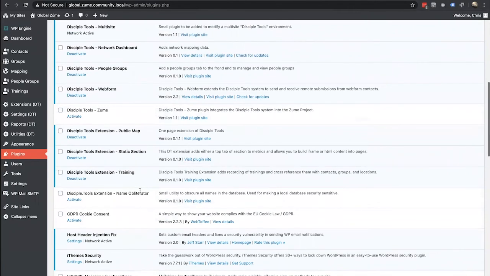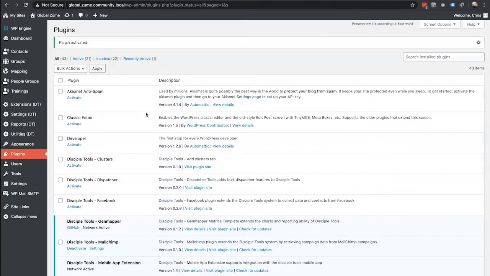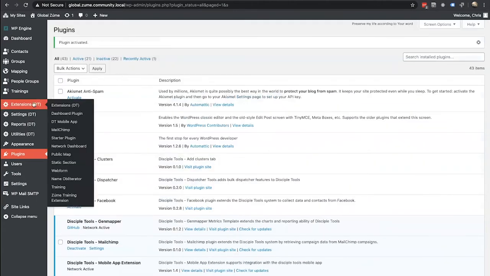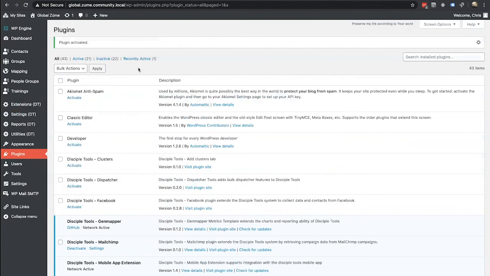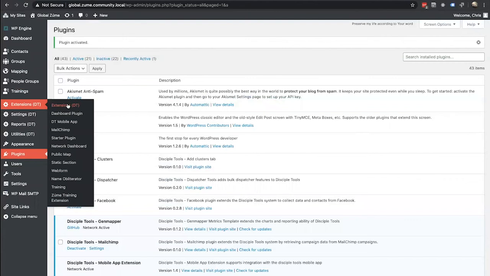Because I put it in the plugins directory, now I've got my one-page template already showing up. I'm going to activate it. Activate. All right, everything's activated. Now it should show up in this list here, name obliterator. All DT extensions, starting with that template, are automatically designed to show up inside the extensions area. And down here, I've got name obliterator. So I'm going to click on that.